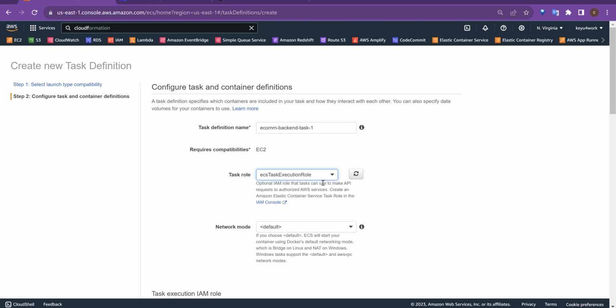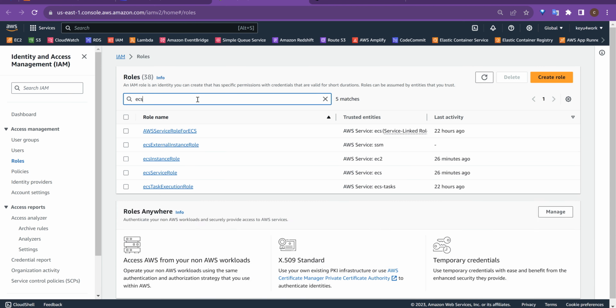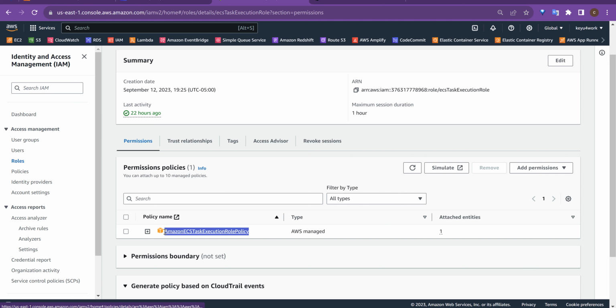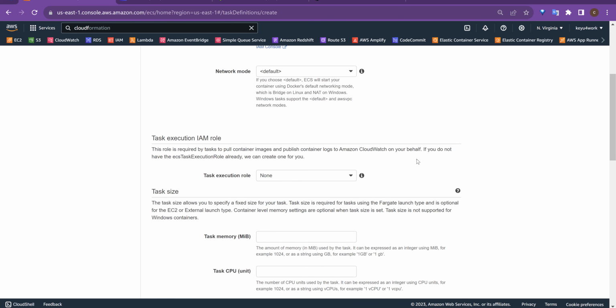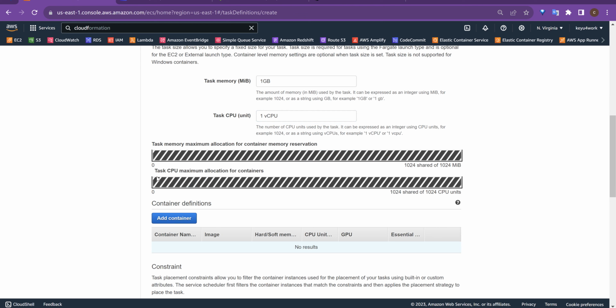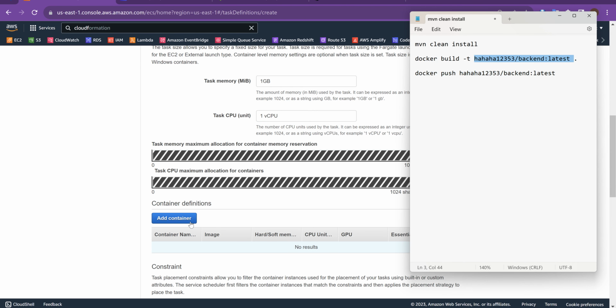We select the task role. This task role is previously created ECS task role. It has the ECS task execution role policy. And using the default network, using the same role. Enter the memories, and for the container definitions, we need to add our Docker image to the container.